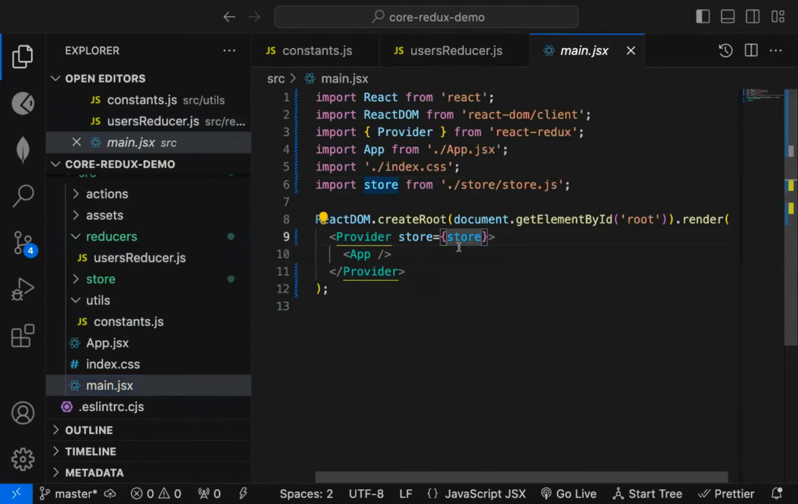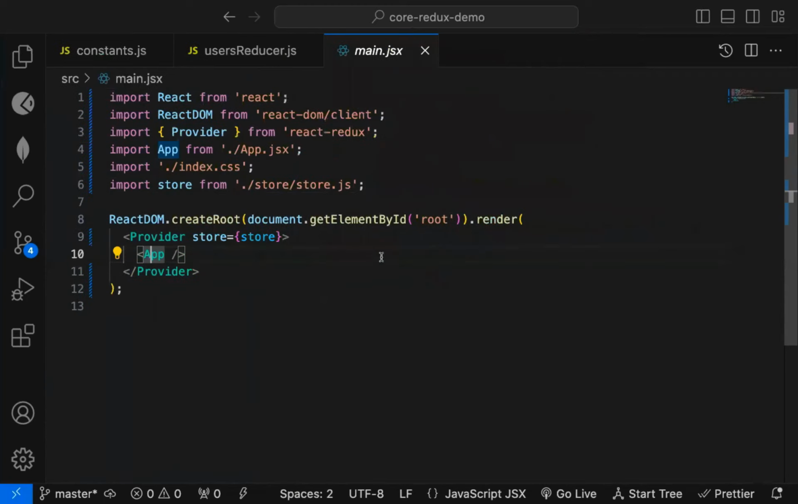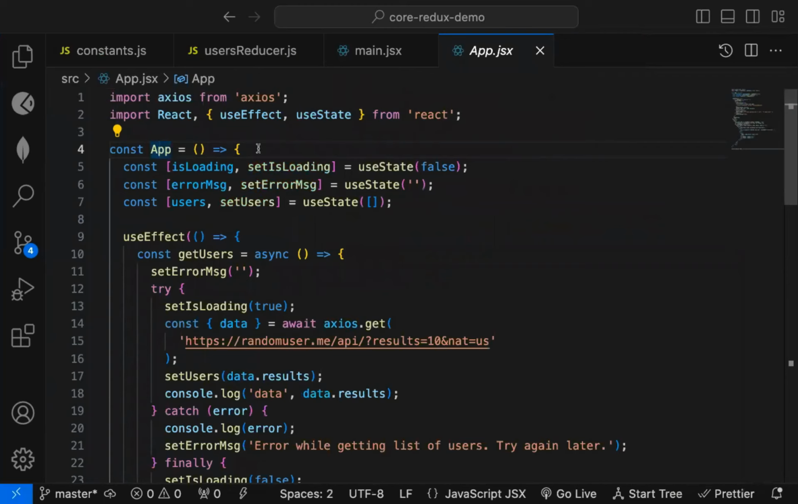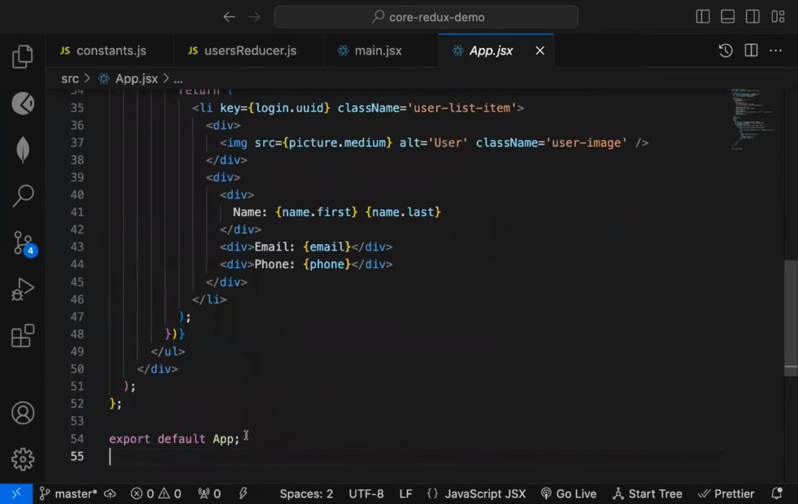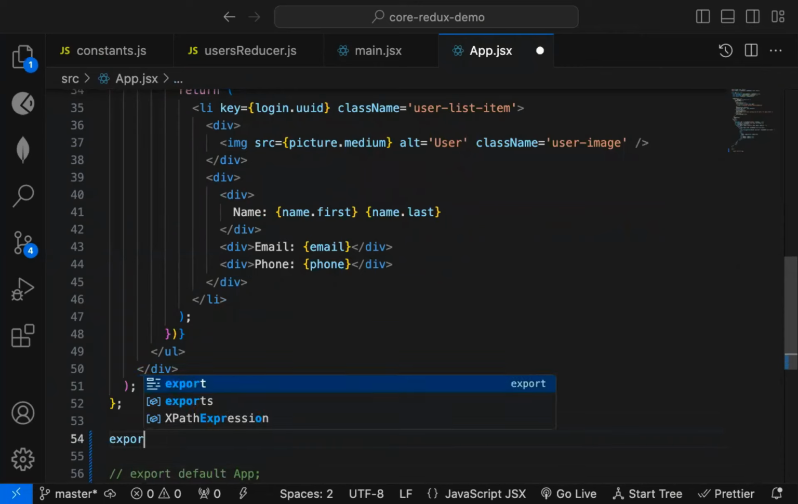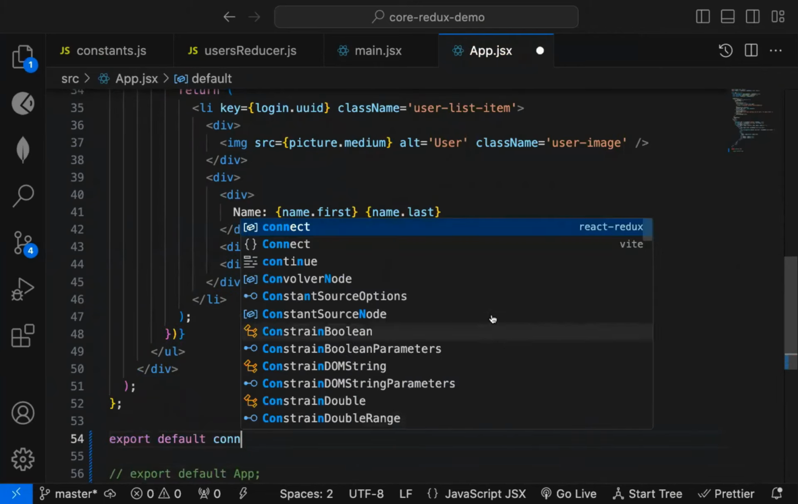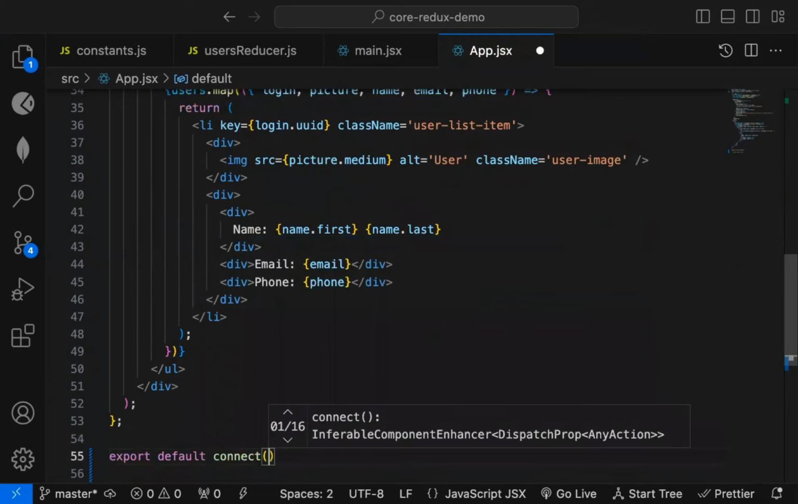Now here we have provided this store. Inside this opening bracket and closing bracket, whatever you have, all the components, so direct app or their child components, can access that store value. How will it be able to access that store value? For this app component, you can define a function. Normally instead of exporting the app component, you need to export default connect. Connect is again from React Redux. So you need to connect your app component to the Redux store.